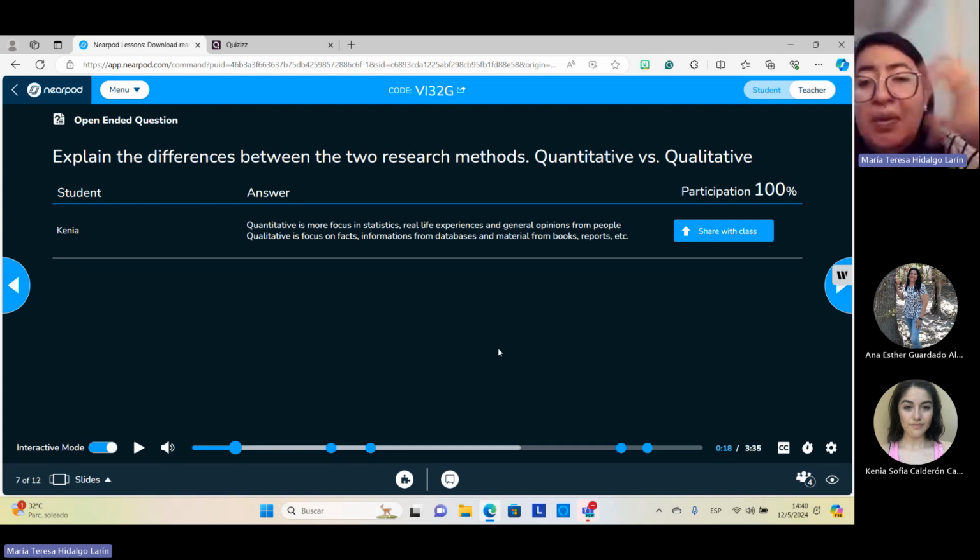Qualitative, it's more about what people have to say or what the research team has to see or observe. So it's more about the opinions that people might have and not about numbers. So we need to keep that clear.